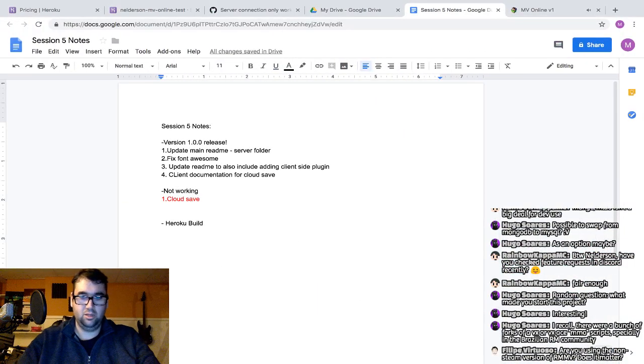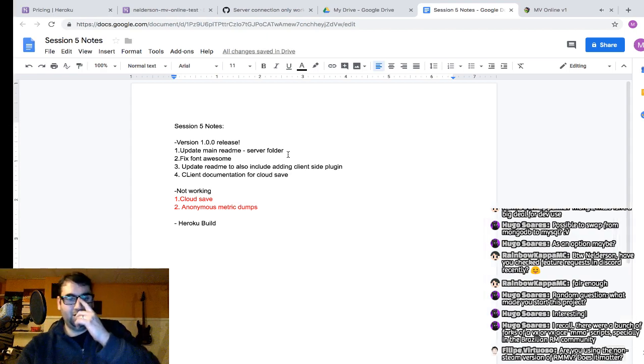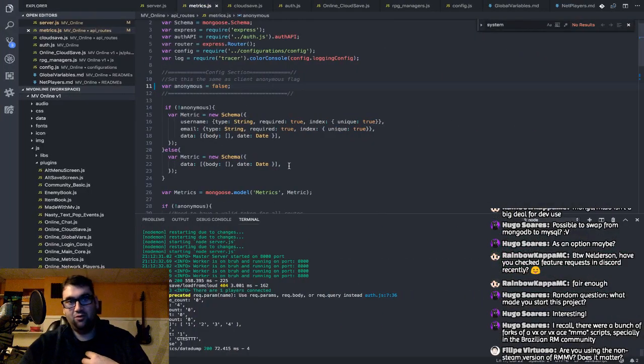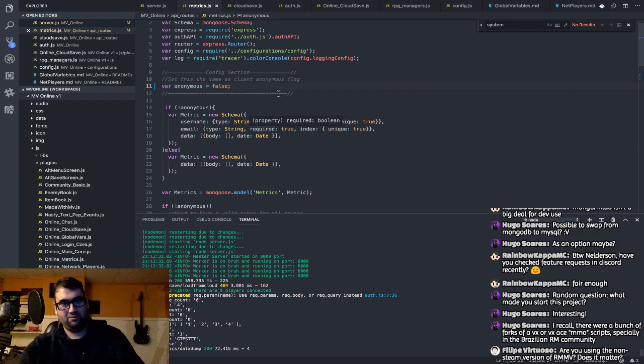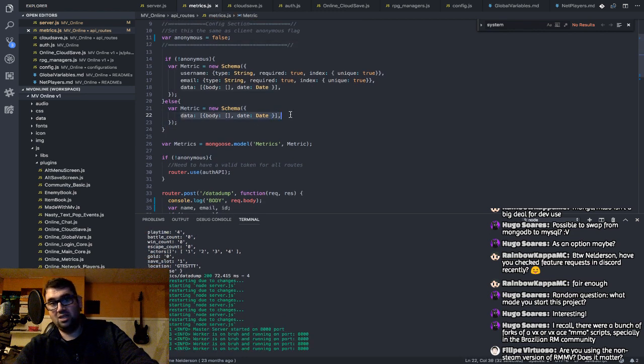Okay. Anonymous. Metric dumps. That is not terrible, folks. It's actually pretty good. Okay, so if you make them non-anonymous, they work just fine. So, interesting. Very interesting. I think it has to do with making these unique in the database.